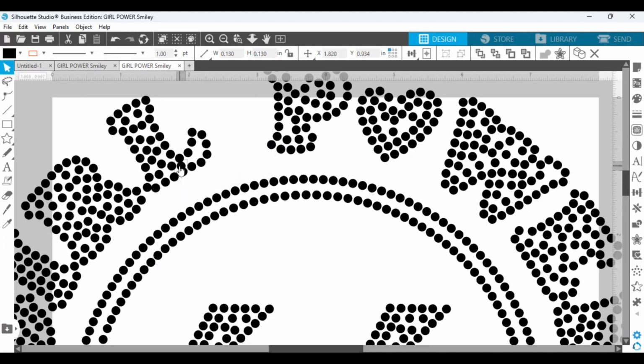I'm just duplicating and placing into different places right here. I don't think I can fit another one in there, which is okay. It's not a big deal, okay? You see, it's too tight. The space is too tight.